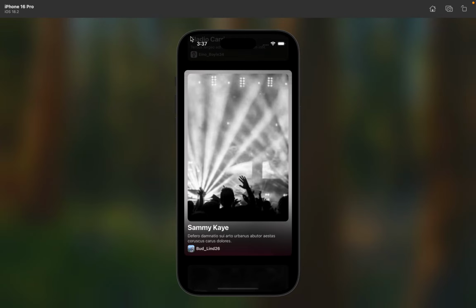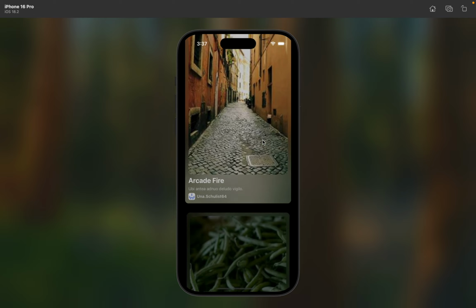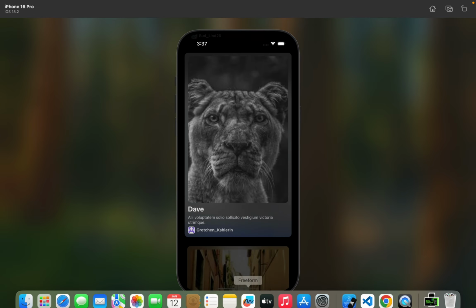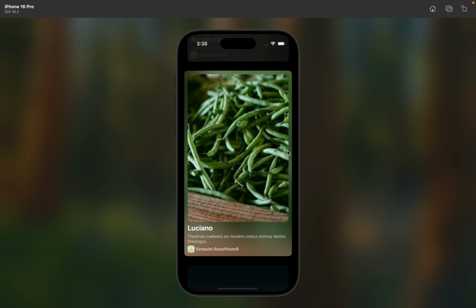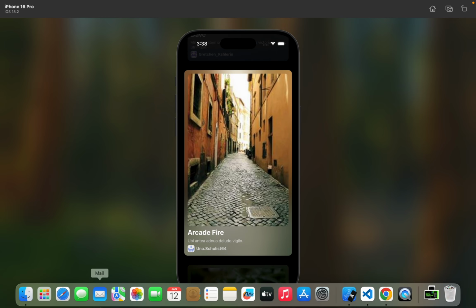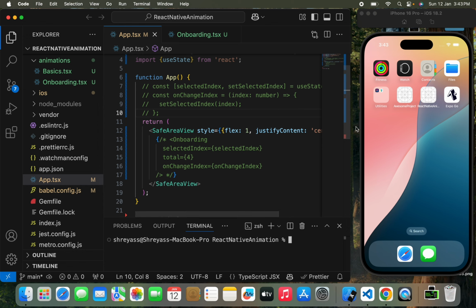Today we will be learning about these animations, and as you can see here there are some animations quite like an Instagram. Today we are going to be implementing all those things. Let's start the procedure. To create those animations, first we have to install some packages.